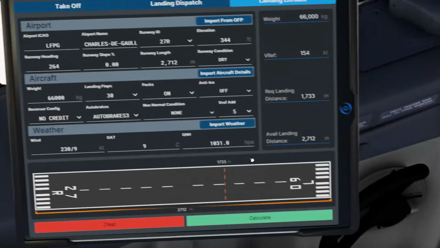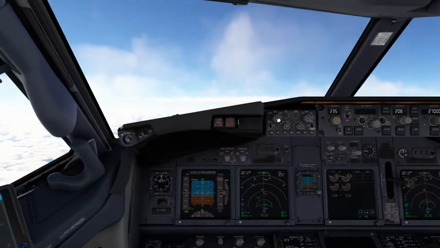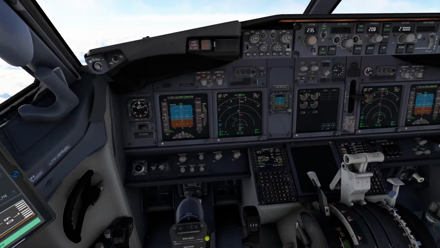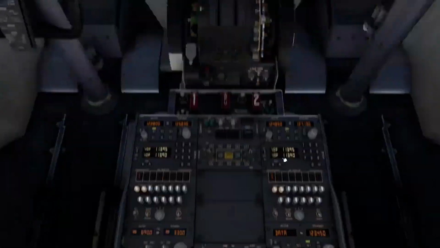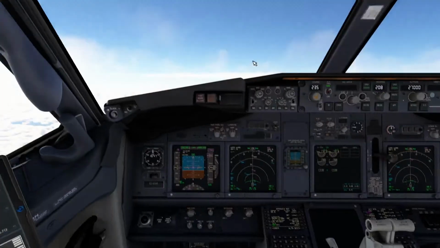And just to confirm the speed, 154, which matches 149 plus 5, 154. Okay, as we calculated, so we are going to use brake 3 for this approach. And the frequency is 110.35. So 110.35 for the ILS. 11035 we can already select because we are using our GPS to navigate. 110.35 and the course is 264.